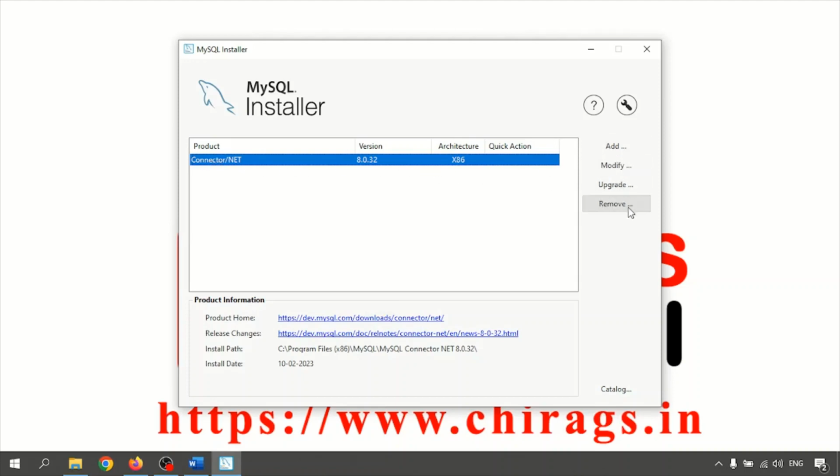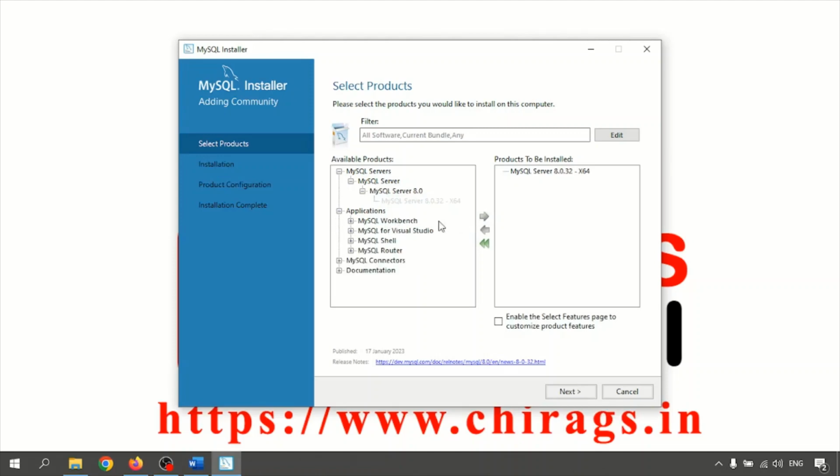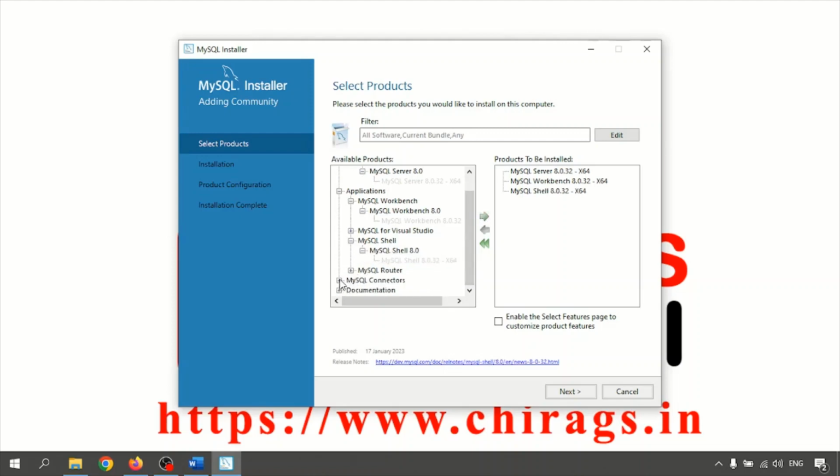There is a .NET connector. You can remove or add it to my installer. There is MySQL Server 8.0. If you want to access it with the Workbench, then you can allow the Workbench also. I don't want the MySQL connector now. I don't want to connect this with anything, so just remove it for now.